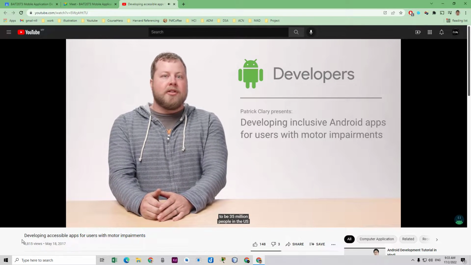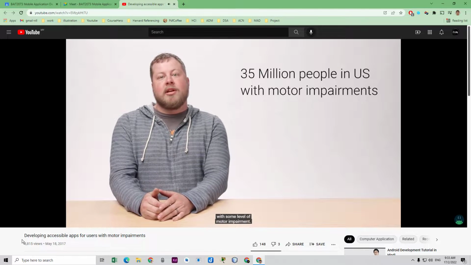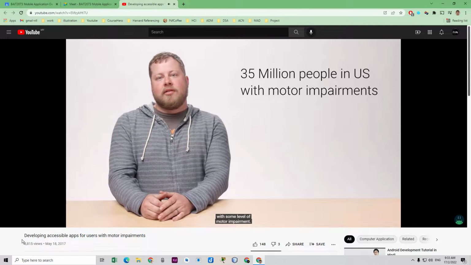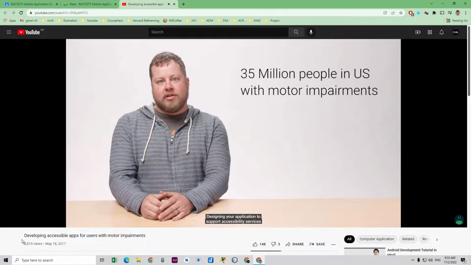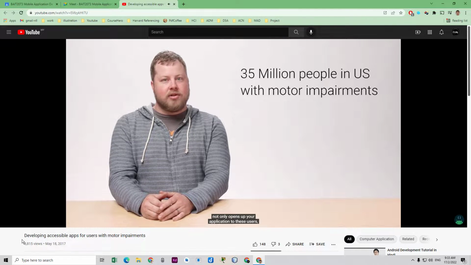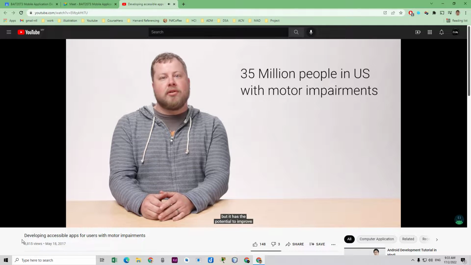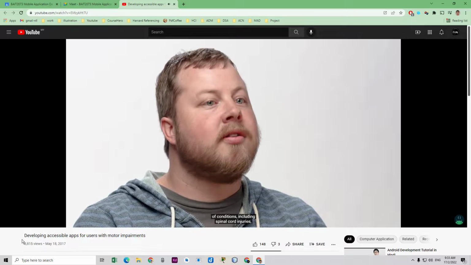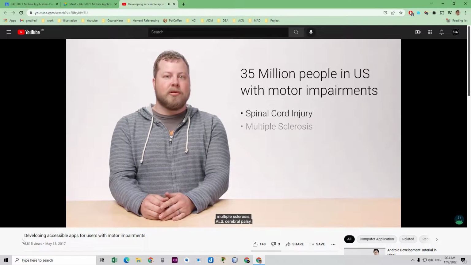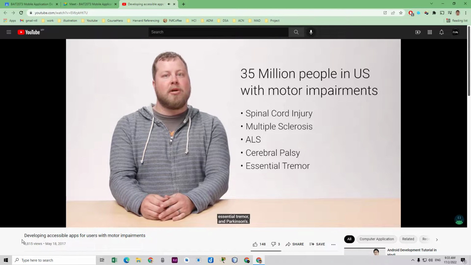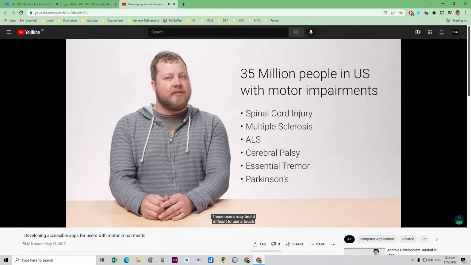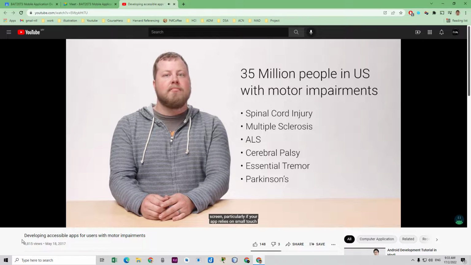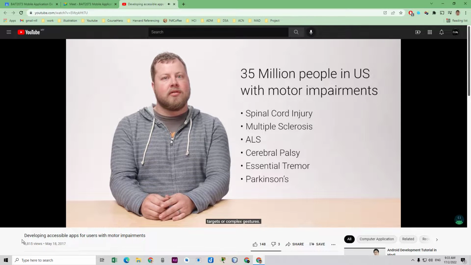There are estimated to be 35 million people in the US with some level of motor impairment. Designing your application to support accessibility services not only opens up your application to these users, but it has the potential to improve your design for everyone. Users with motor impairments have a wide range of conditions, including spinal cord injuries, multiple sclerosis, ALS, cerebral palsy, essential tremor, and Parkinson's. These users may find it difficult to use a touchscreen, particularly if your app relies on small touch targets or complex gestures.